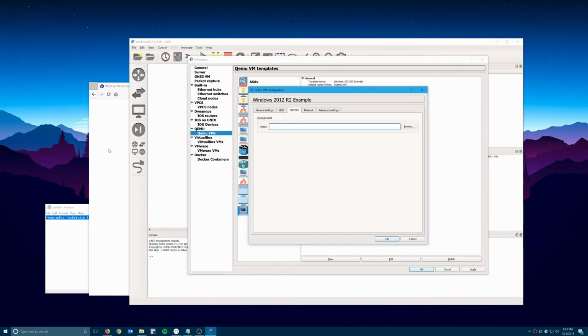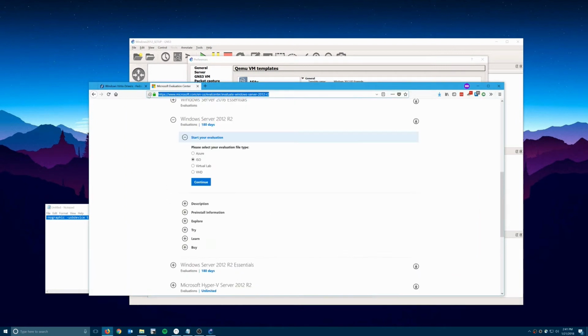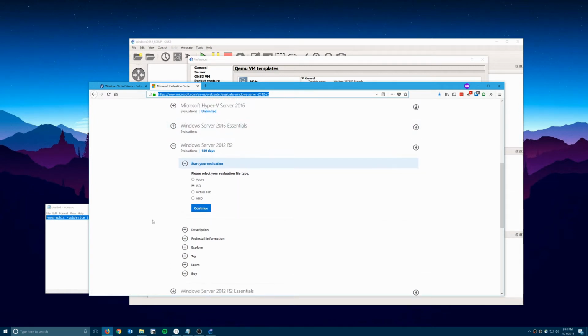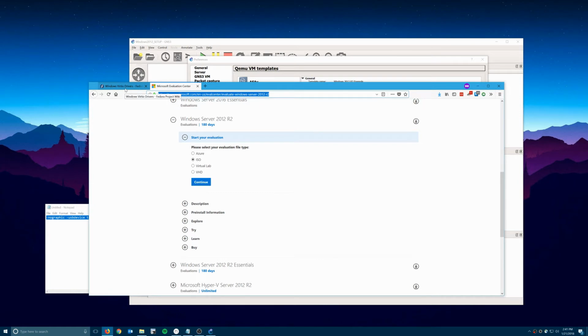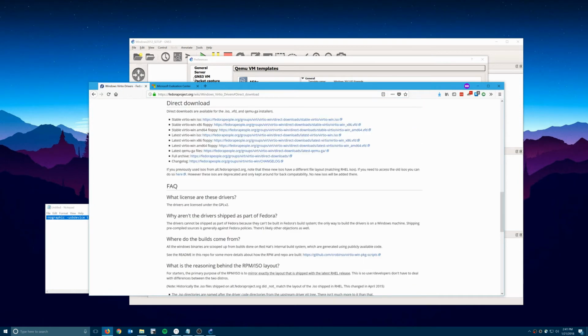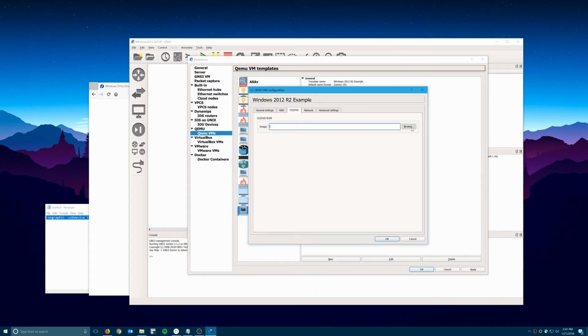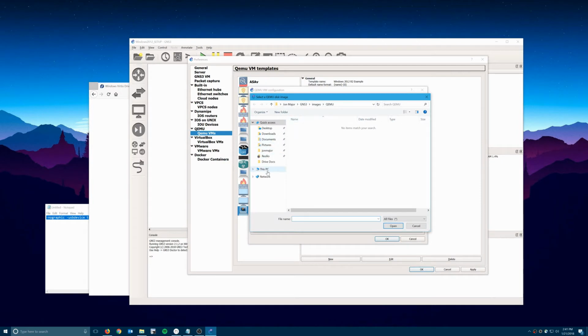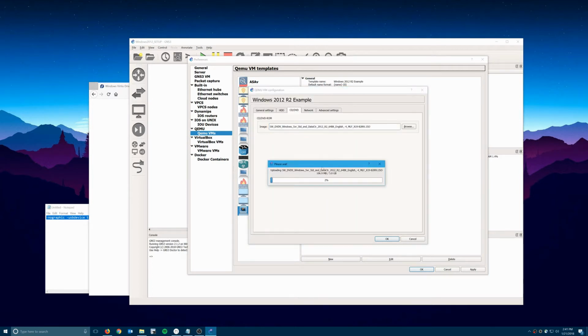Under CD and DVD, you can download a 180-day trial ISO direct from Microsoft. I'll be using 2012 R2. You could use 2016. If you have an ISO for Windows 10, this method works for Windows 10 also. Go to Browse, and I have this stored under Storage. And there's the ISO. At this point, it's going to upload that ISO to my GNS3 server.